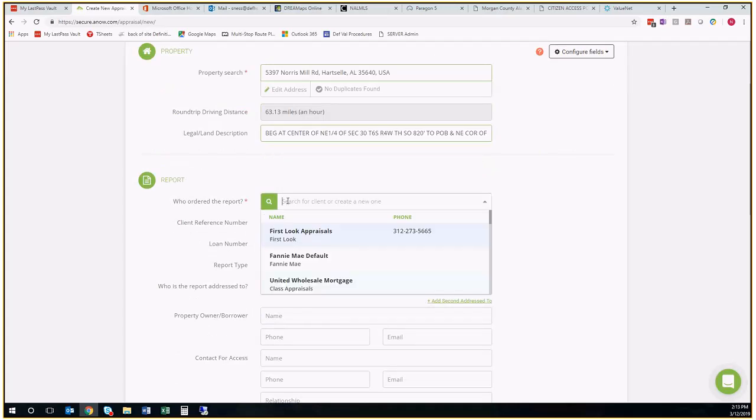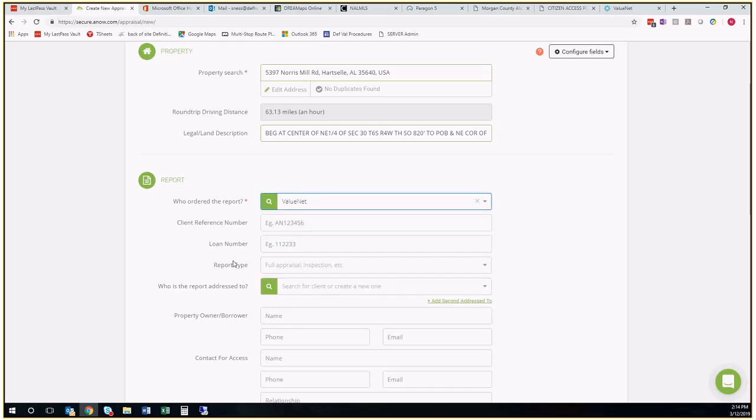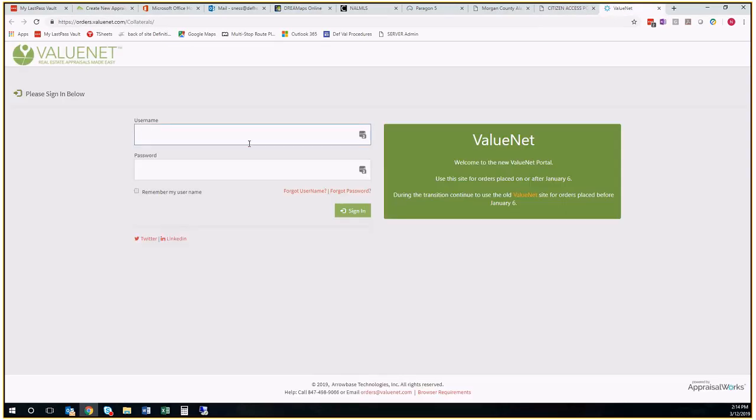This order was put in from here, this is from the AMC's name, or it might be the lender's name if they're a direct lender that uses a dashboard instead of an AMC. So this came from ValueNet. And most of this information either comes straight from the tax card or it comes from the order itself. So I'm going to go in and look at the order.